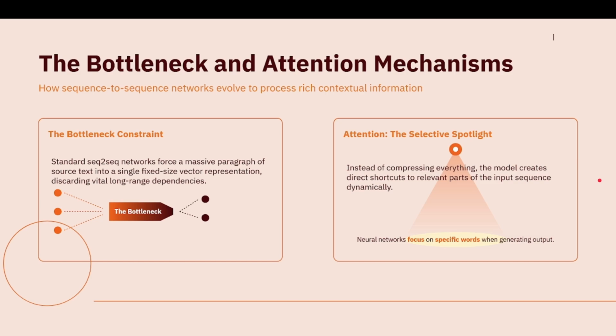Welcome back. In the last video, LSTMs solved the vanishing gradient problem and gave our models a real memory highway. So, for years, sequence to sequence tasks like translating French to English or generating captions for images relied on pairing an RNN encoder with an RNN decoder. But as sentences and sequences grew longer, researchers slammed into a massive architectural brick wall, the bottleneck problem.